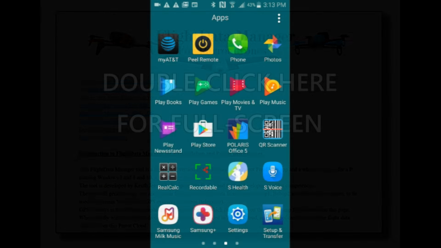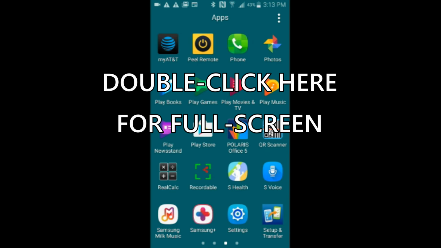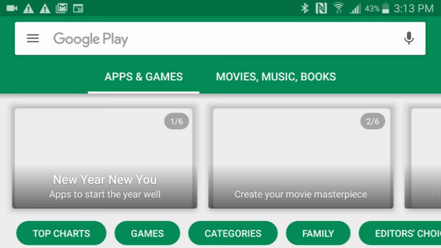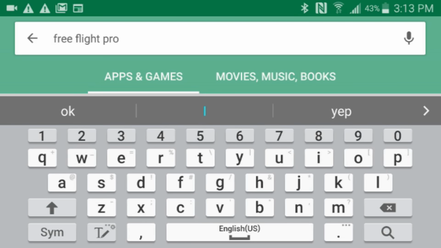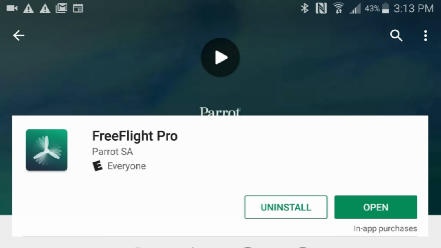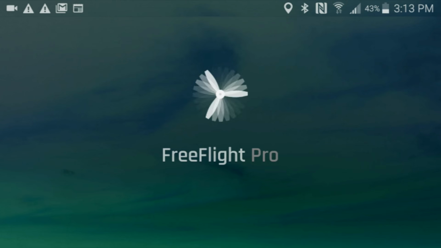Well, on your smartphone, you want to go into your App Store, and when you get to the App Store, do a search for Free Flight Pro. Free Flight is one word, but you could probably find it using two words. Once you find that, click on it to download it. As you can see, mine has already been downloaded, but you will have to click on download and get it onto your phone.